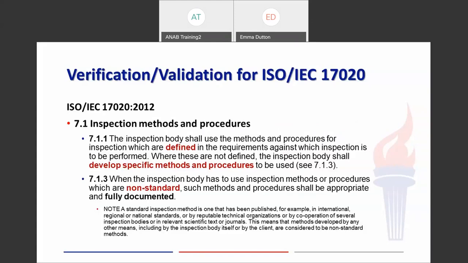17020 is quite silent on verification versus validation, but it does say in 7.1.1 that the inspection body shall use the methods and procedures for inspection which are defined in the requirements against which inspection is to be performed. Where these are not defined, the inspection body shall develop specific methods and procedures. And those two things right there speak to whether or not you're going to be using standard methods versus non-standard methods.